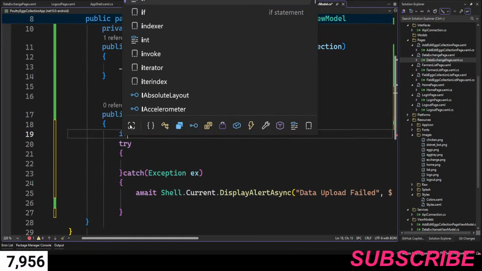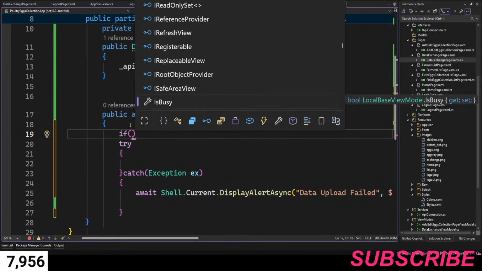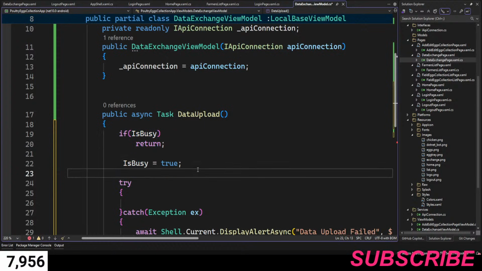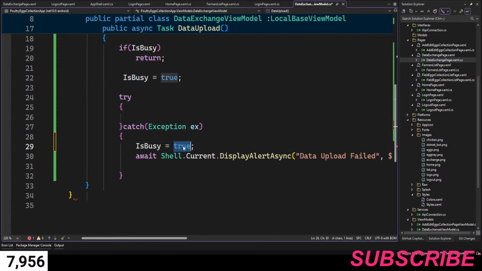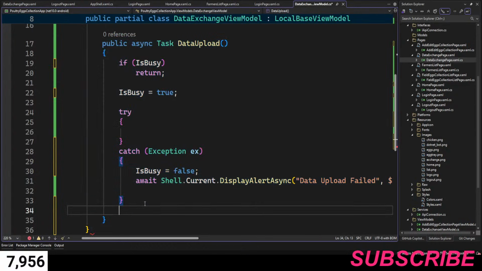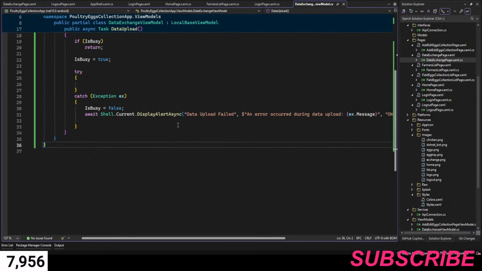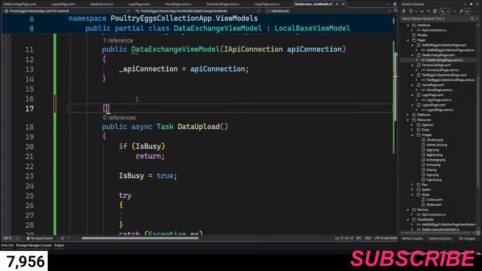Then remember here we do if it is busy, then it's able to learn from what we've been doing. So you can see there, and also we can set this in case there's an error. You can set this to false. So I'll format this, and we can close this format as well. So you can see if there's an error, then we'll have data upload failed. An error occurred during data upload, then we get the message. Then for this to be a button, we have to do relay command.